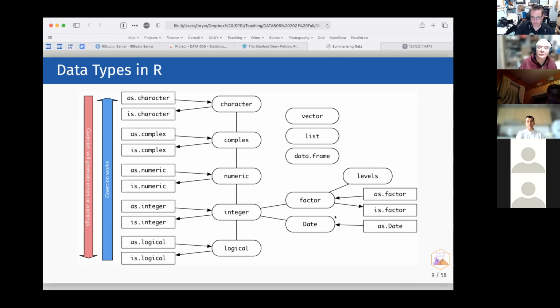It's technically a vector. Same thing with date. Date is stored as an integer. It's stored as the number of seconds since January 1st, 1970. And so there is an as.date. For some reason, there is no is.date, but I'm going to kind of punt on that. Dates are always kind of problematic. So those are sort of the primitive data types, and we can combine them in a number of ways.